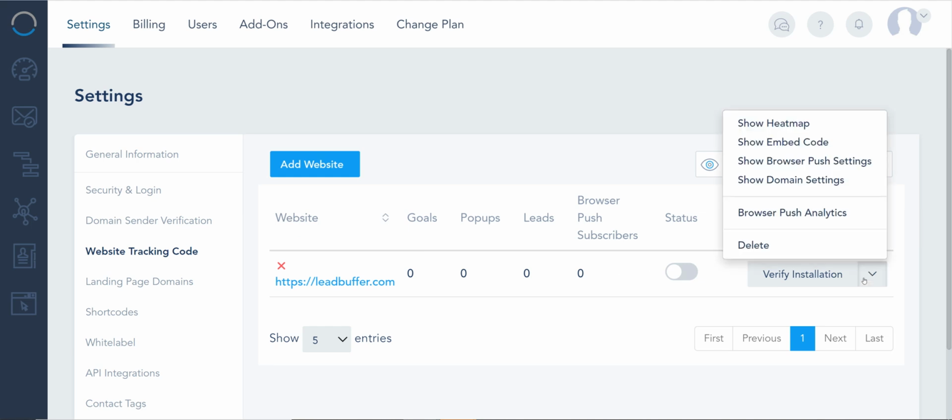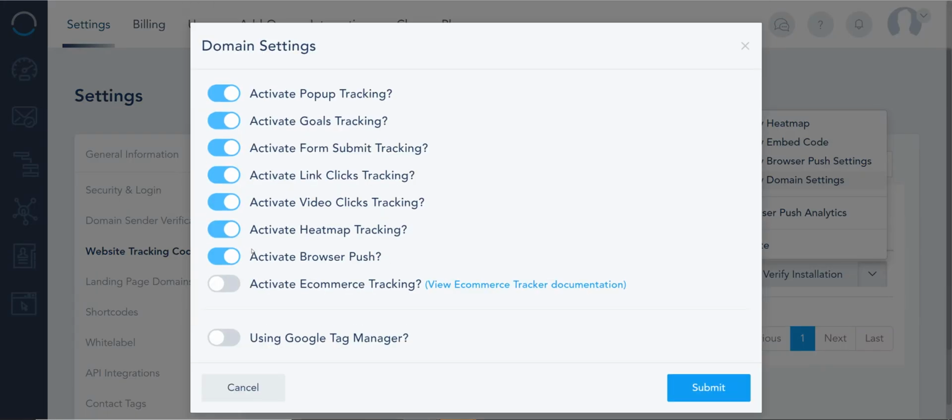Now, when you click the drop-down, I'm going to come back to my domain settings. And this is important because you have to have your browser push activated. The way a browser push works, it communicates through our tracker, because our tracker is really powerful. It sends all sorts of signals between VBOUT and your website visitors, and the other way around as well, your website visitors and VBOUT. So make sure this is activated right here.